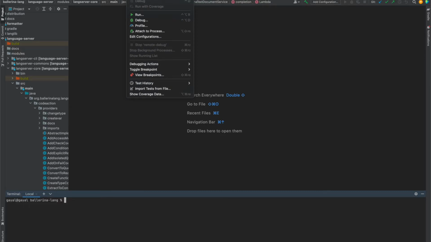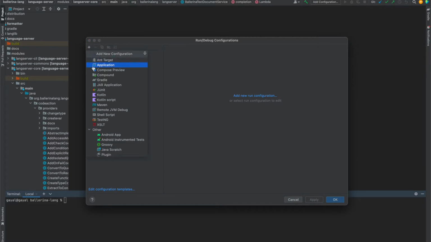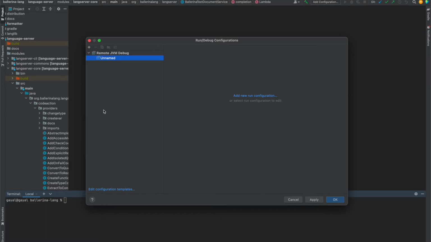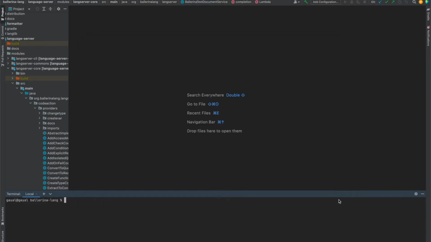So you can go to run and go to edit configurations, and here you can add a new configuration for debug. And here you can see you have remote JVM debug. Give it a name, let's say remote debug, and just keep the settings as default and press OK. So the new configuration we just added is here now.